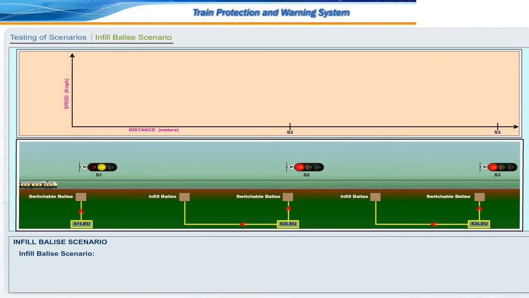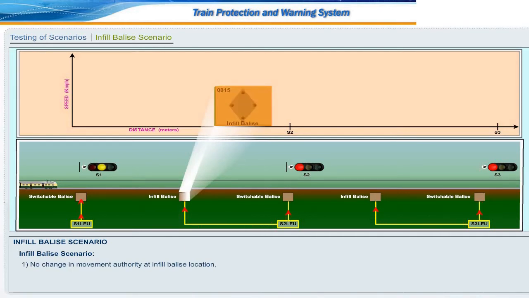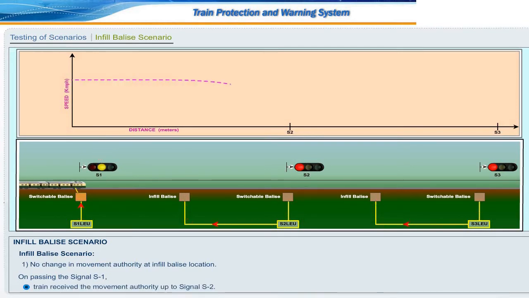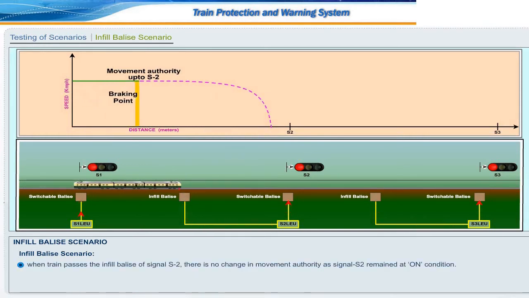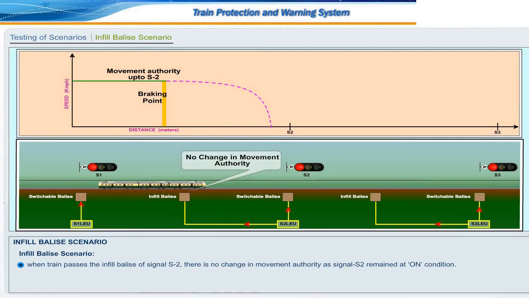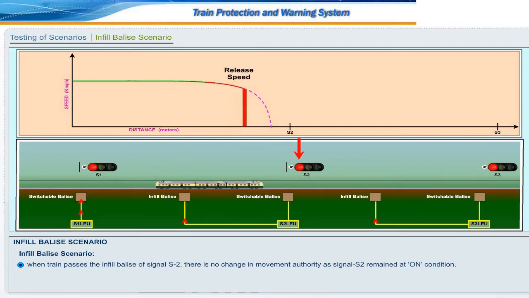Infill balise scenario. Three cases are discussed as follows. No change in movement authority at infill balise location. On passing the signal S1, the train received the movement authority up to signal S2. When the train passes the infill balise of signal S2, there is no change in movement authority as signal S2 remained at on condition.